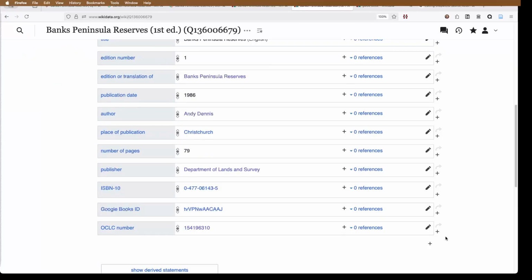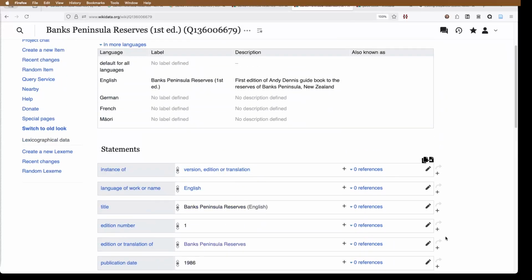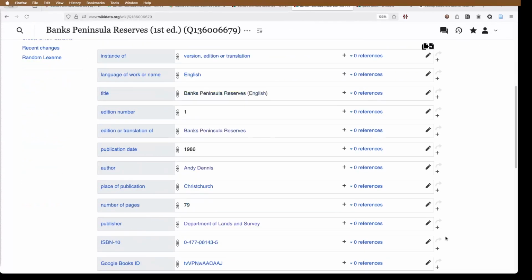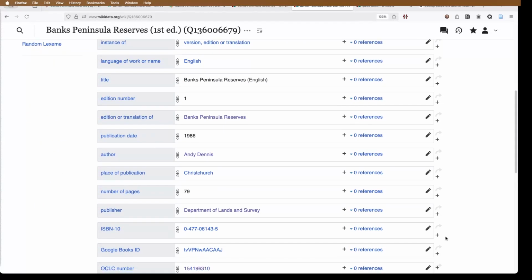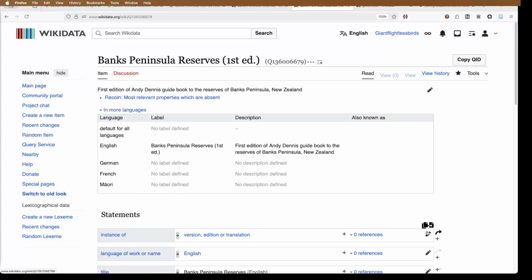If we were doing this for Wikisource, we'd try and find the document file. It might have a Commons category if it's been uploaded into Wikimedia Commons. The URL of the Wikisource index page can go in here as well. But this will be enough, I think. So the key thing is we have the title, the author, the publisher, the place of publication are the main pieces of information we want. Now, I'll show you how to cite this in Wikipedia.